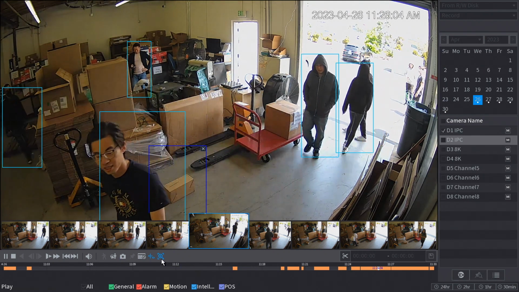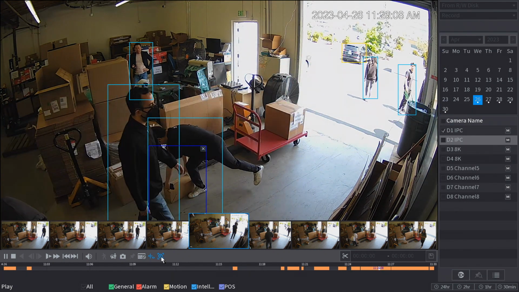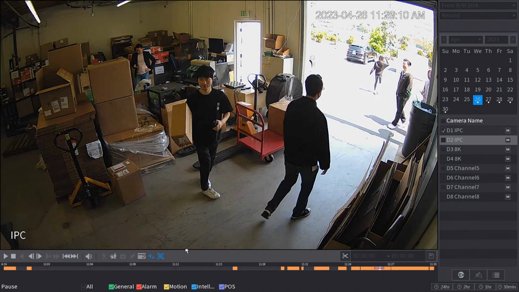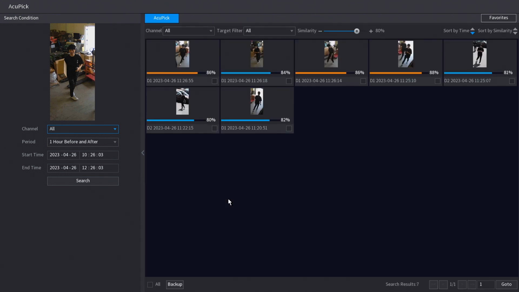Once you find the moment at which the object was taken and who took it, you can click the AcuPick icon at the bottom there, then click the magnifying lens icon below the person that took the object. That will bring up the AcuPick search results. You can then choose which channels on the left, what time period you're looking for, and click the search button if you need to.